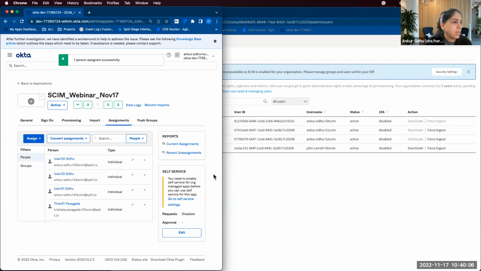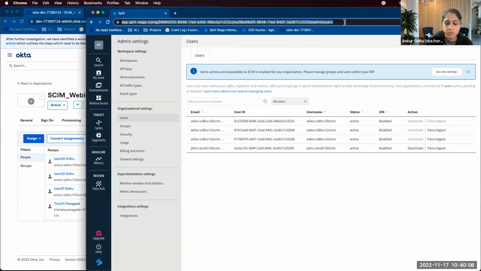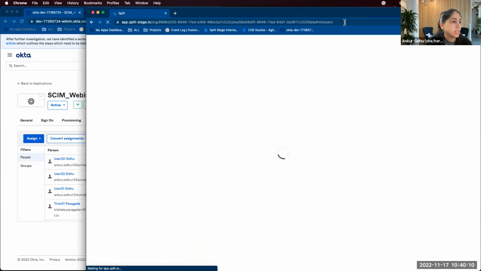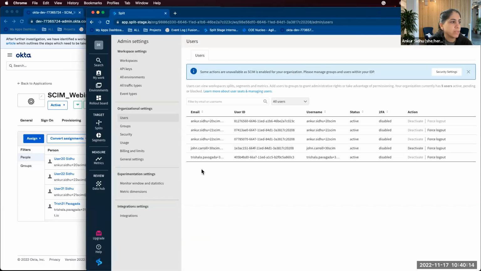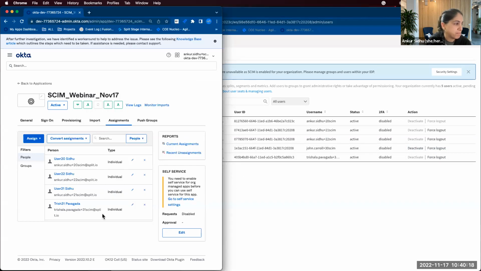And once I do that, that user should come across. There you go. So as soon as I assign Trish to the app in Okta, I see her here as well. The next thing I'm going to show is pushing groups.